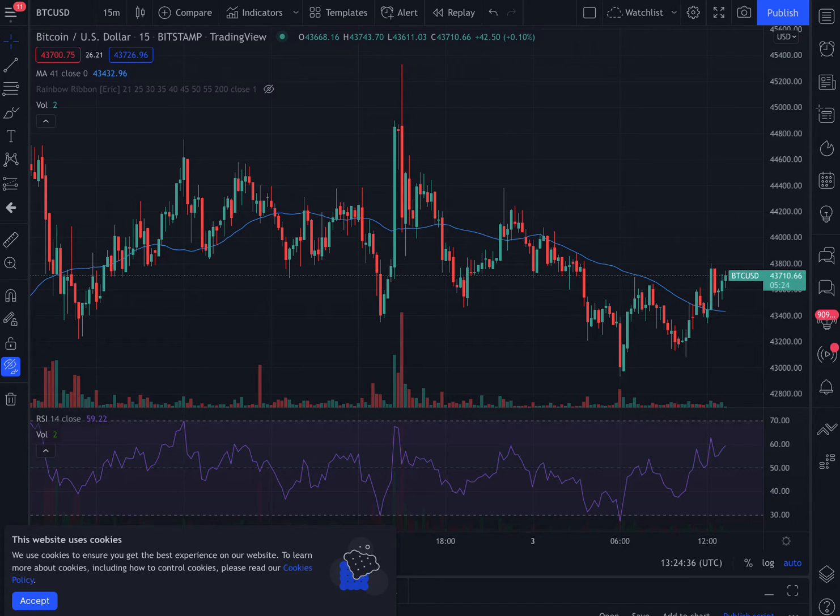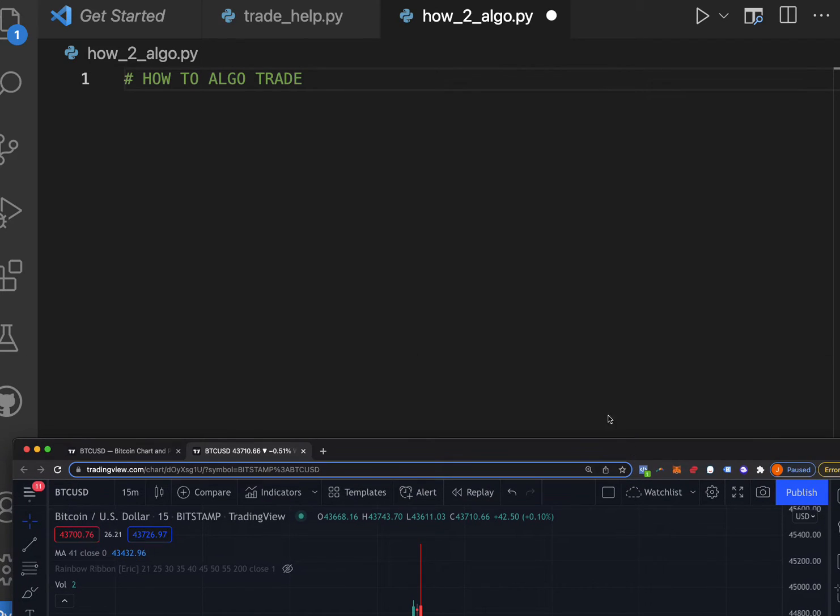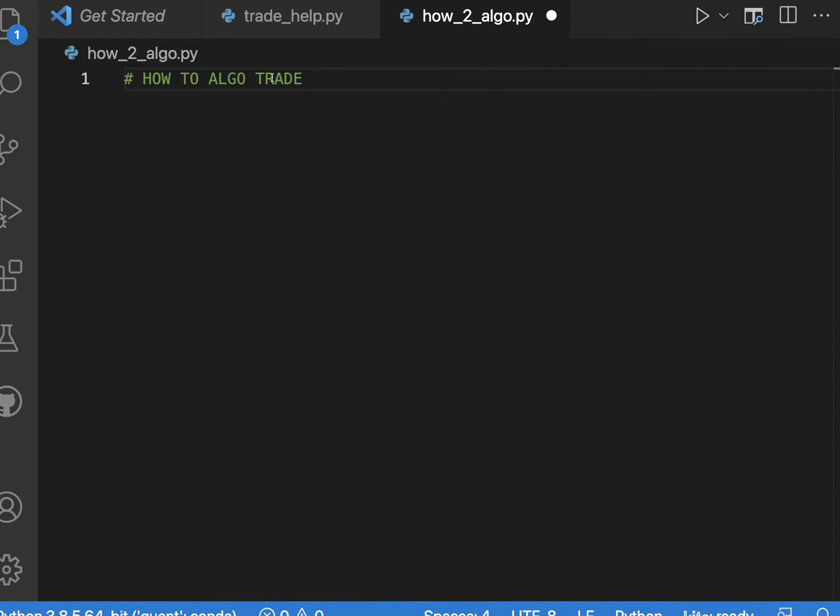So let's just jump over here to Visual Studio Code. I have this editor up.